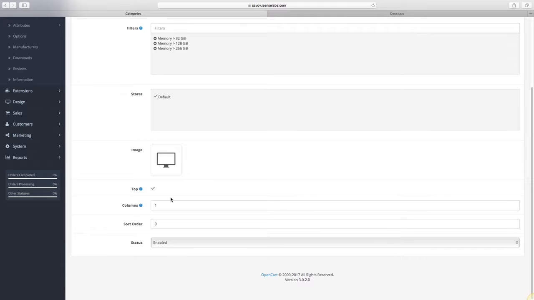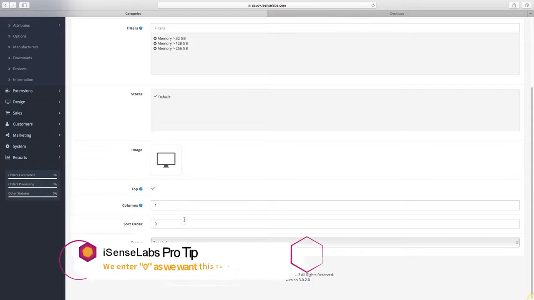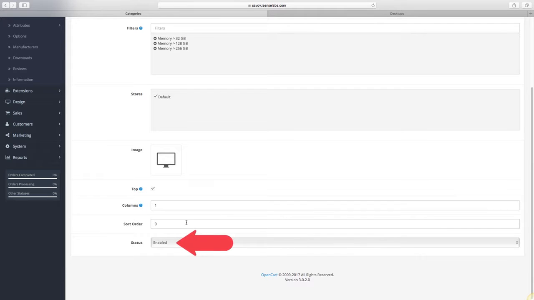If you want your category to have multiple columns with subcategories when customers hover over it, enter their number in the columns field. Now, to select where your category will show, set a sort order number. The last field lets you enable or disable your category.